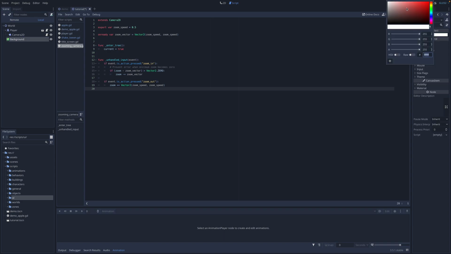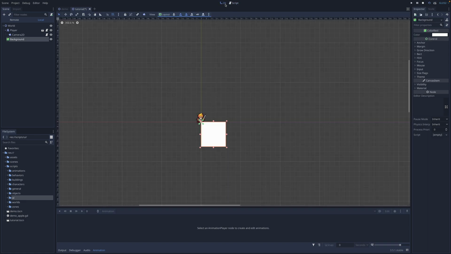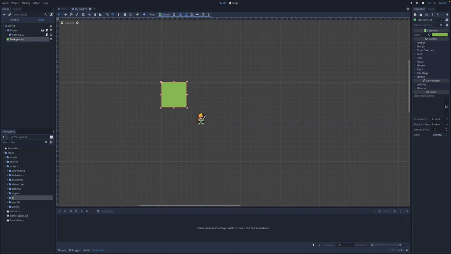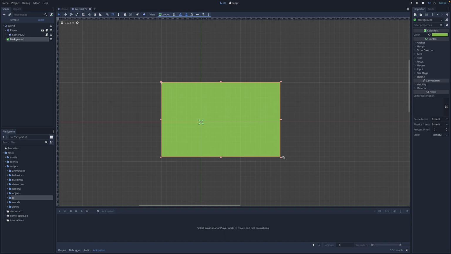And then let's give it a color that we like. So let's make it kind of greenish. Something like that. That looks nice. And then we'll make this a little bit bigger, say like this. Move this up. Okay, so now we have a character that can hopefully move around in this sort of greenish rectangle area.